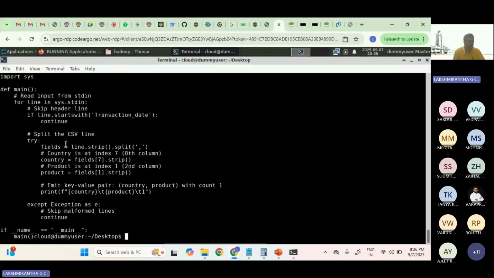Initially, I'm going to start from the first line, guys. You have a file, so first I will go to the very first line. In the very first line, I'm going to confirm whether it has the transaction date or not. Once it has the transaction date, I will continue.